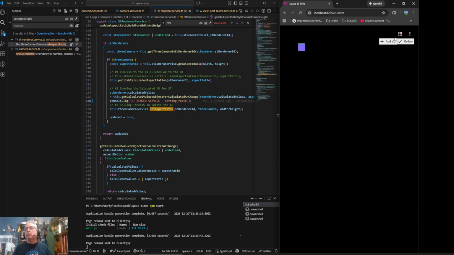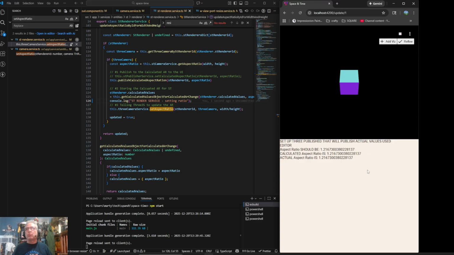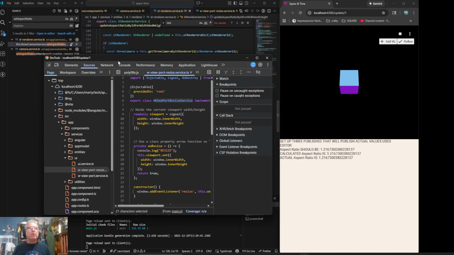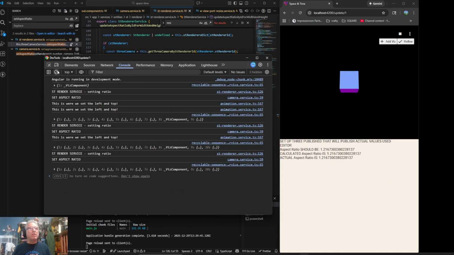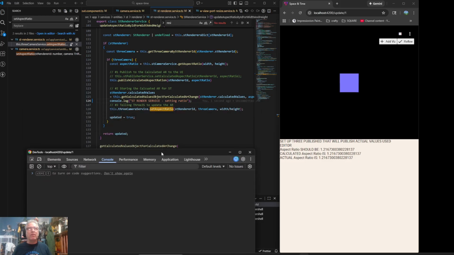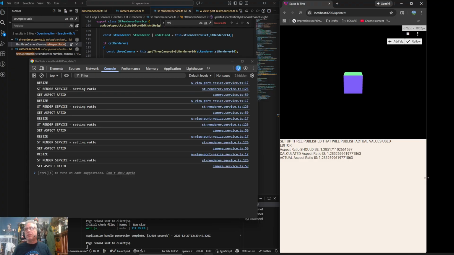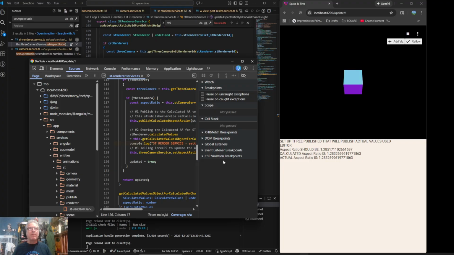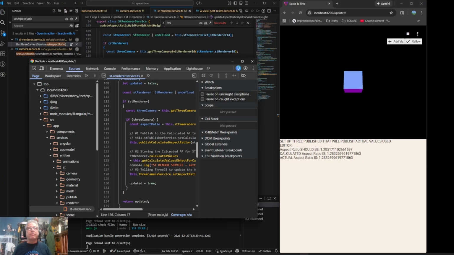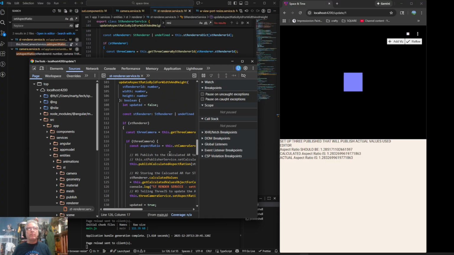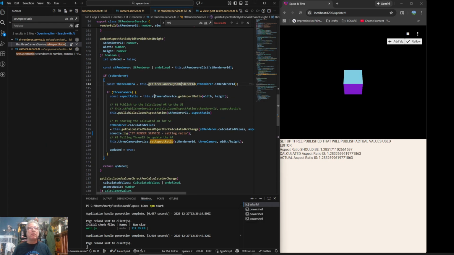Let's see. F12. Where are we in here? Okay, so I'm going to clear this, and what we're looking for now is our ST render service setting ratio. Just a little bigger. Okay, so setting ratio happened here. Okay, so update aspect ratio by ID for width and height. All right, let's see, who the heck calls this guy?